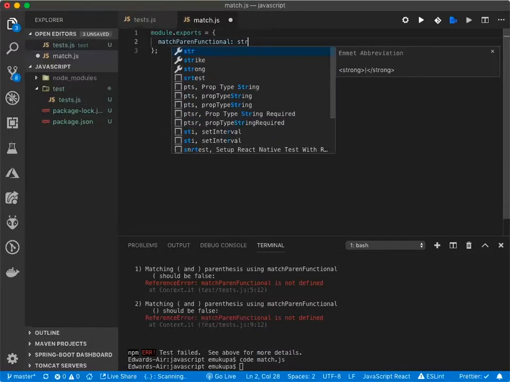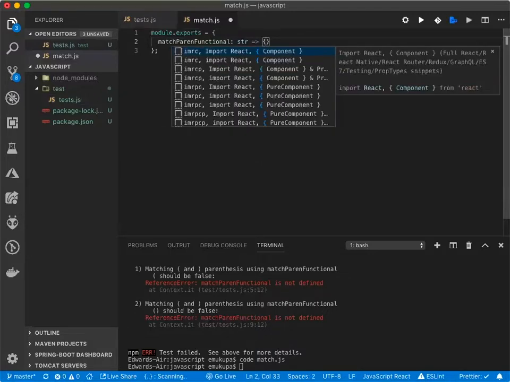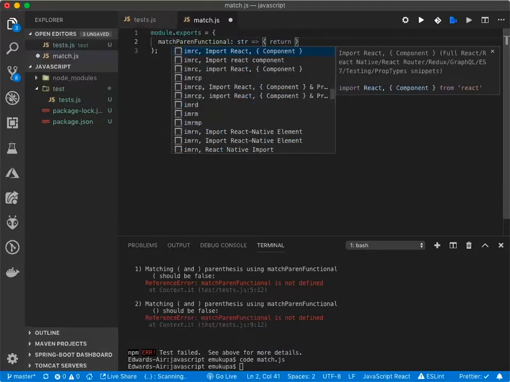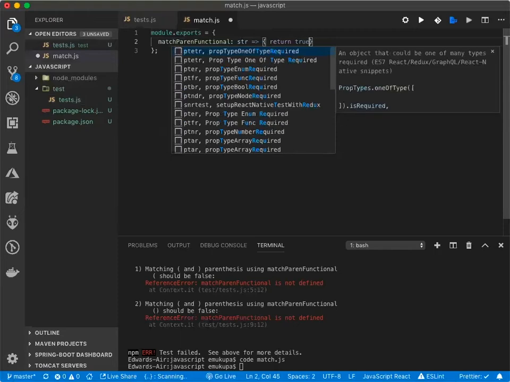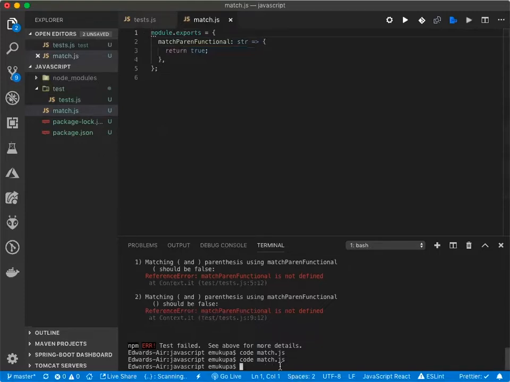It's going to receive a string. And what I'm just going to do here is return true, so that one of the tests passes, because one is expecting false and the other one is expecting true. So if one fails and one passes, then we are in business.